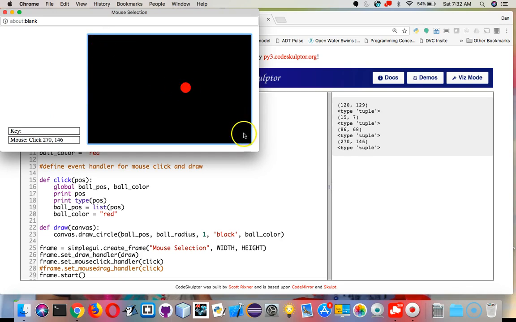And then if I move closer to here, we get bigger, right? Because as I move across, X increases. As I move down, Y increases. So that's one type of an event, is the mouse click.